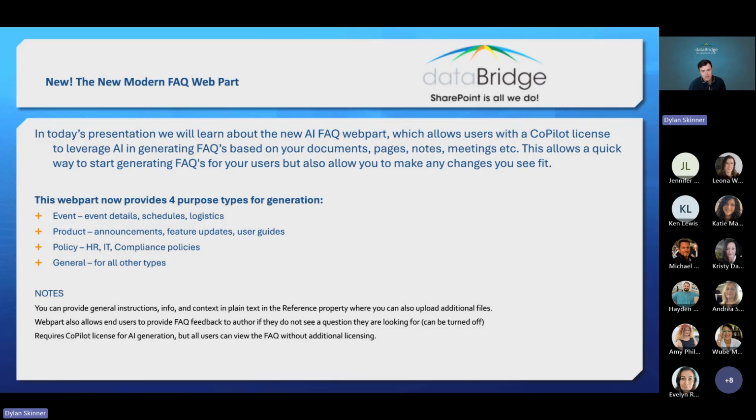But basically, what this FAQ web part allows is to easily generate FAQs based off documents you have, pages, as in SharePoint pages, some of the different note apps and things like that, or even meeting recordings, and use the AI to help generate FAQs based off that. It'll also allow you to import your own questions and answers that you may have in plain text, and I'll show that feature as well.